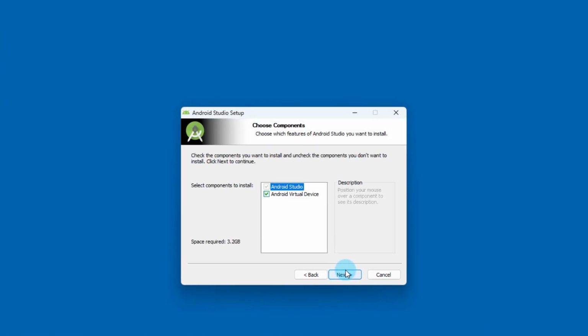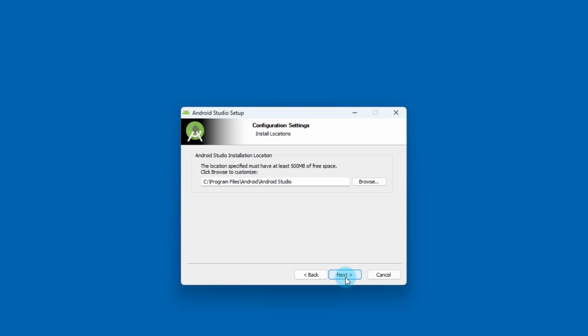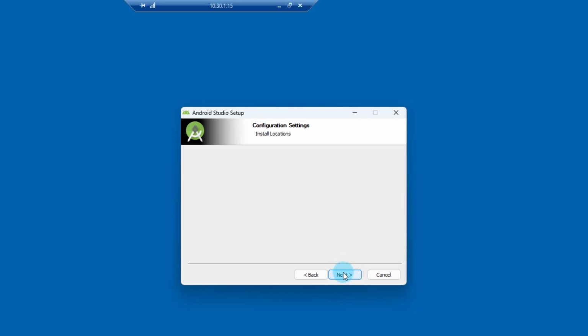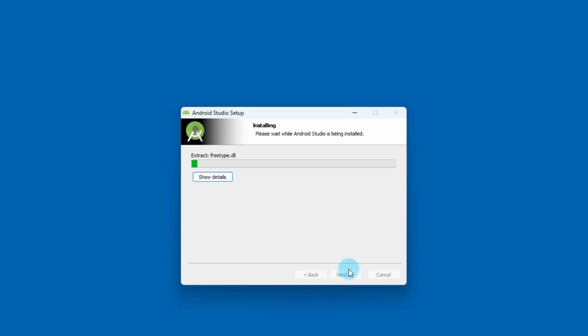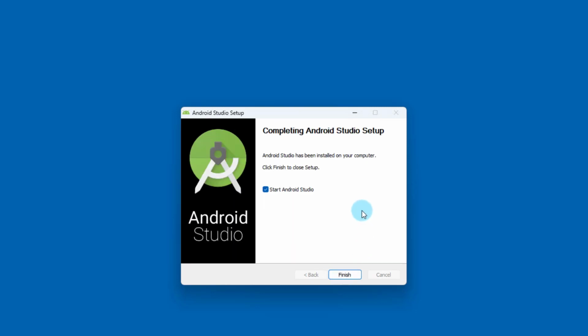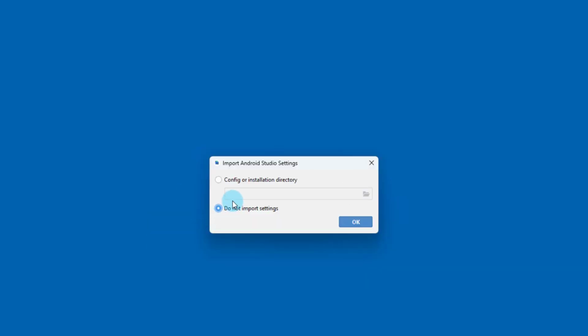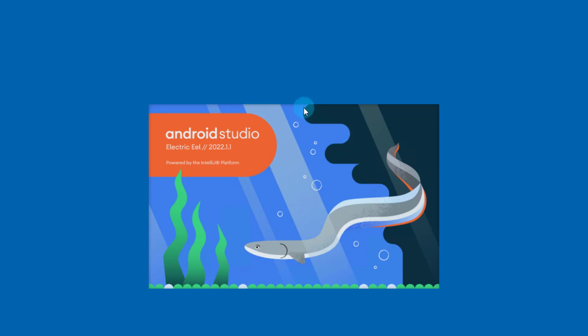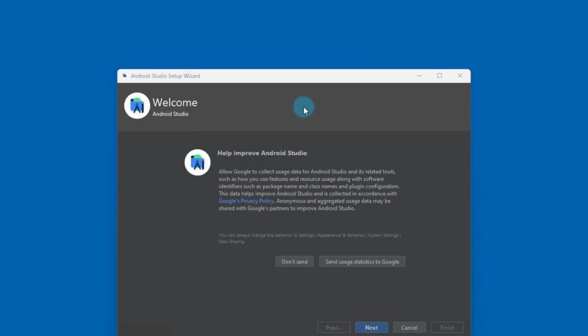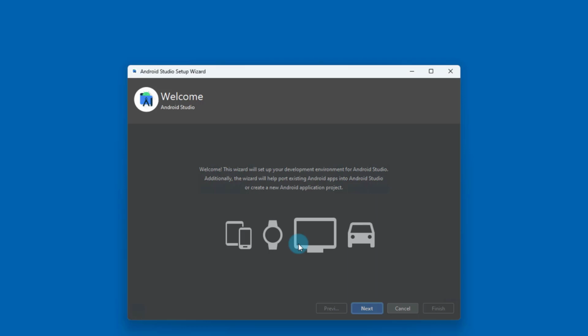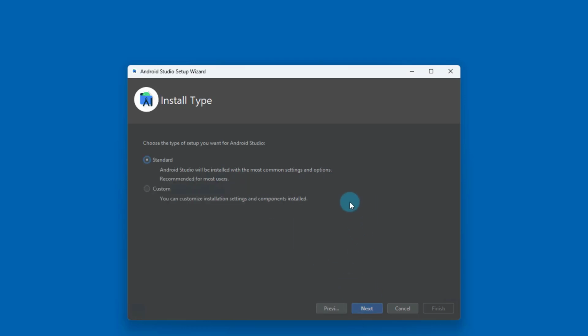Click next. Next. Click next. Click install. Click next. I'm going to click finish. I'm going to leave this as default. Do not import settings. Click OK. I'll click don't send. Click next.